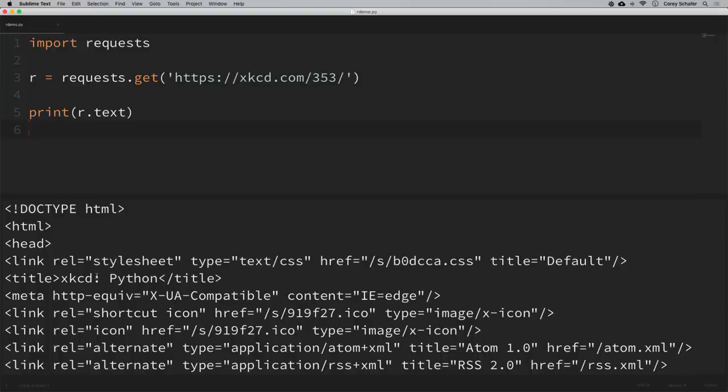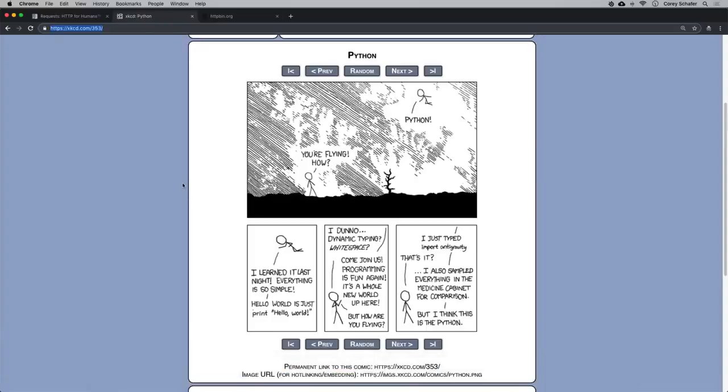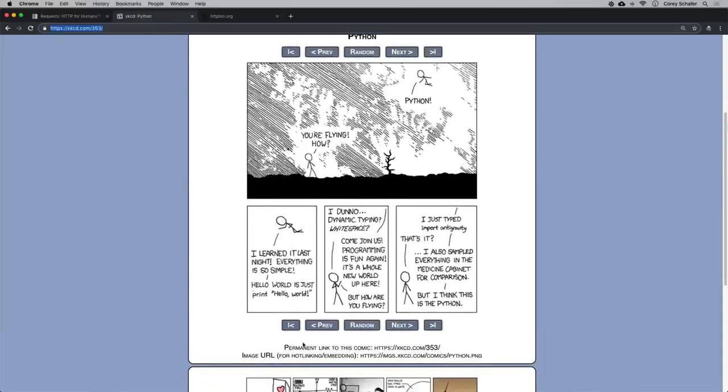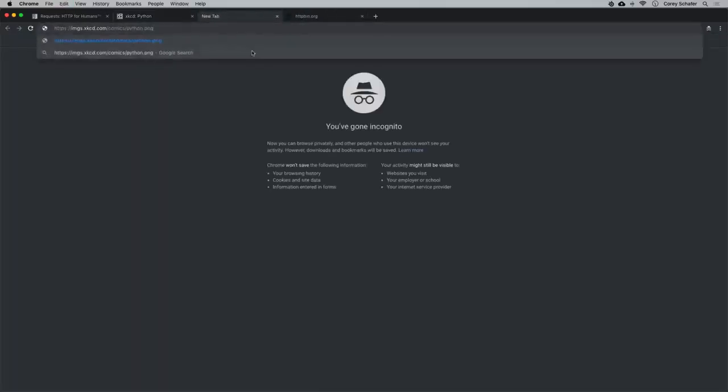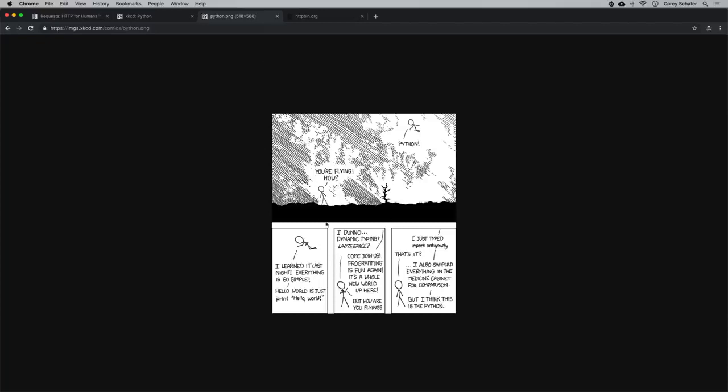But let's say that you wanted to download an image. Then you'd want to use content, which gives you the content of the response in bytes. So if we go back to that web page in the browser, and I look at the bottom of this comic, we can see that it gives us an image URL for this comic. Let me copy this and paste it into a new tab. And we can see that this is just the image of the comic. So let's go ahead and download this using Python.